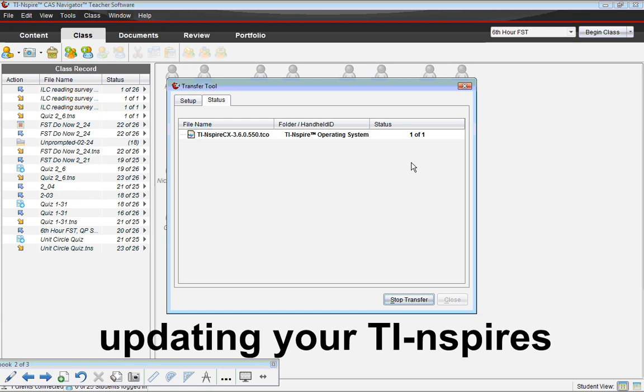As the calculators begin to finish, like that one just did, it will free up some memory for the other calculators, and it will advance through the other calculators much, much more quickly. So you can see here this says 1 of 1. That means my transfer is done. Once yours says 30 of 30 or 40 of 40, however many calculators you have, your system is completely updated and you can go ahead and stop your transfer.